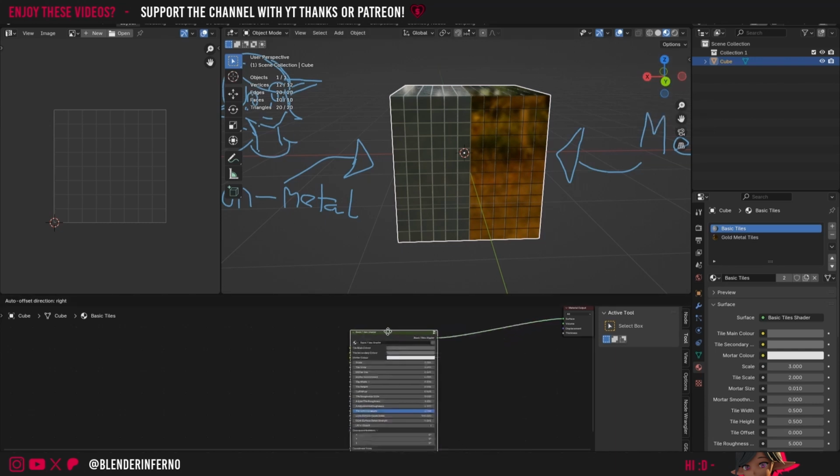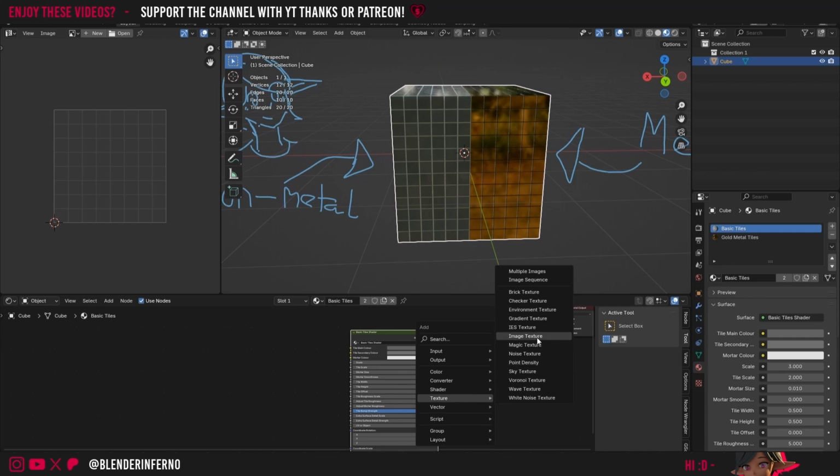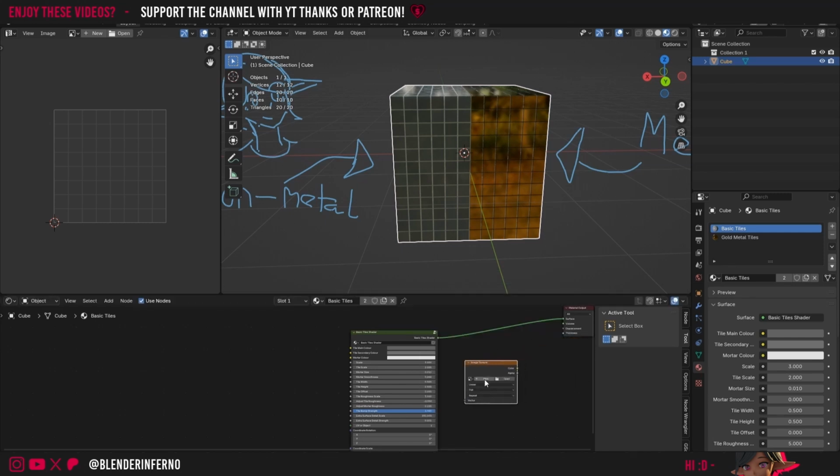And to do that, I'm just going to come to my material properties here, and you can see I've got my two material slots. So I've got my basic tiles and my gold metal tiles. So I'm going to come to my basic tiles first, press Shift A, and then in texture, I'm going to add an image texture, and I'll press plus new, and I'm going to call this diffuse half metal tiles. And I'll put 2K at the end as well, since we're going to make this a 2K texture.